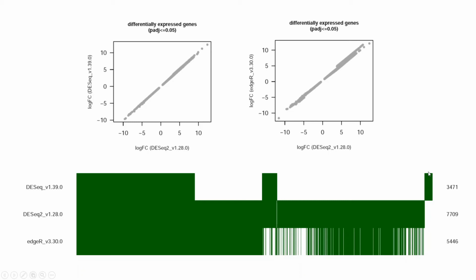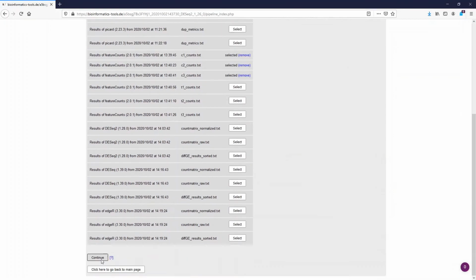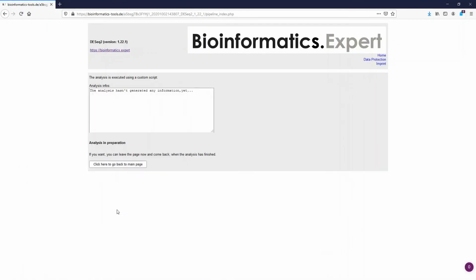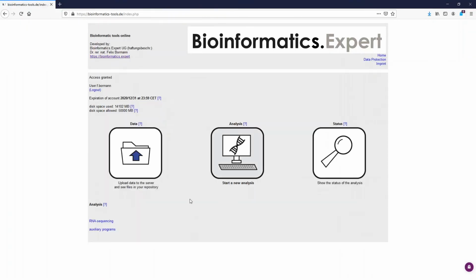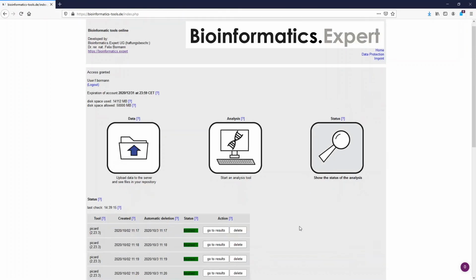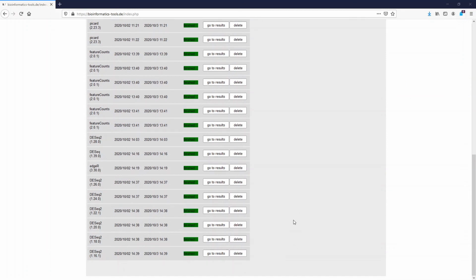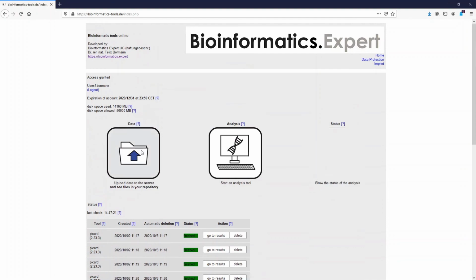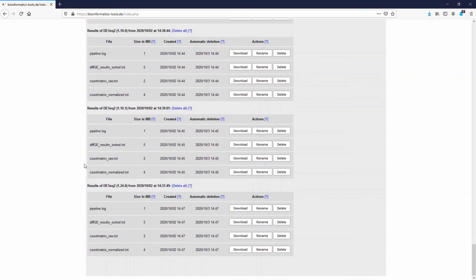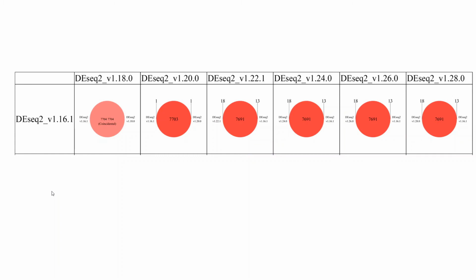Okay, what I also want to show you is that not only the program or the algorithm defines the output, but also different program versions. For that, I'm currently starting all available DESeq2 version numbers here with our data set, and we will then, in the end, compare the results. Okay, after all analyses have finished, we can now go to the data repository and download all the results tables. With those, we can now compare the identified differentially expressed genes between the different DESeq2 versions.